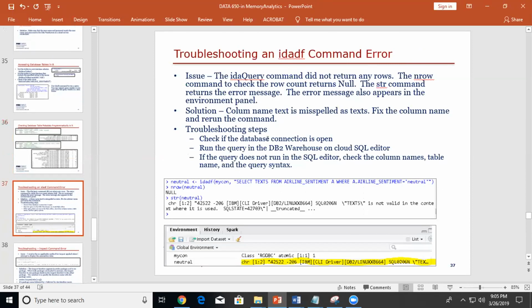Now, here, basically, what I did was I just put some of the troubleshooting tips for the iddf command and some of the steps. The first step is to check if the connection is open, right? And then you want to check your query in a DB2 warehouse on the cloud. And then if the query does not run, then you want to check the column name, etc.